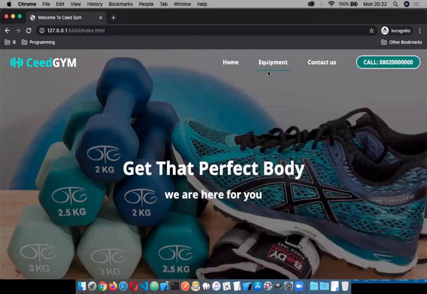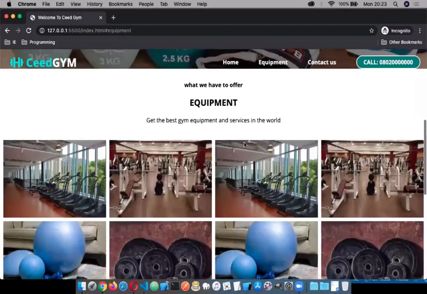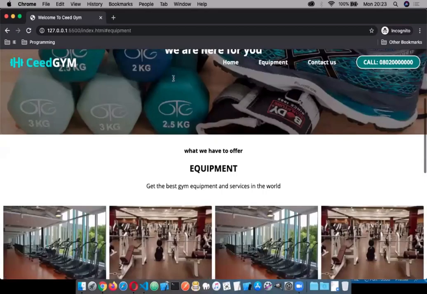I'll click on equipment. It jumps down to the equipment section of the website. And if I click on contact us, it jumps down. You can see the menu is also going out just before, because the menu is white. When we get to the point where we have a white section, that's why the menu has actually disappeared. We need to fix all this before we can see that our website is up and running.